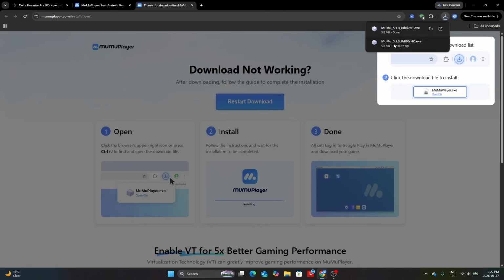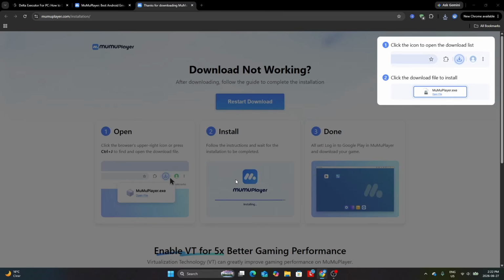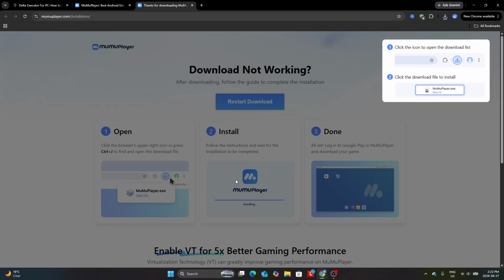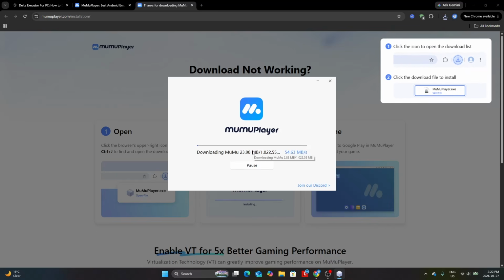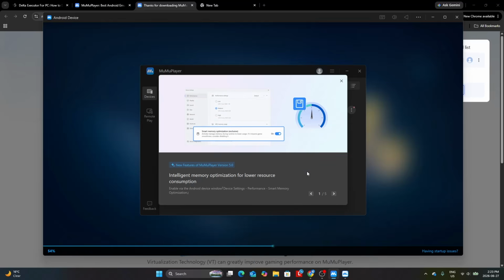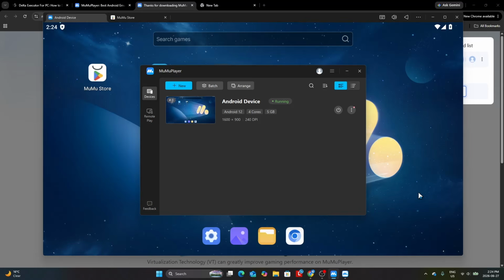And now that you guys can see your download here, you guys can just open it up and click on yes. And now it'll say preparing installation environment. Click on install here and just give it some time to install. And once it does install, again, just give it some time here, it will install. And once it does install here, you guys will see your Android device here. So it is running Android 12 with 4 cores and 5 gigabytes here.